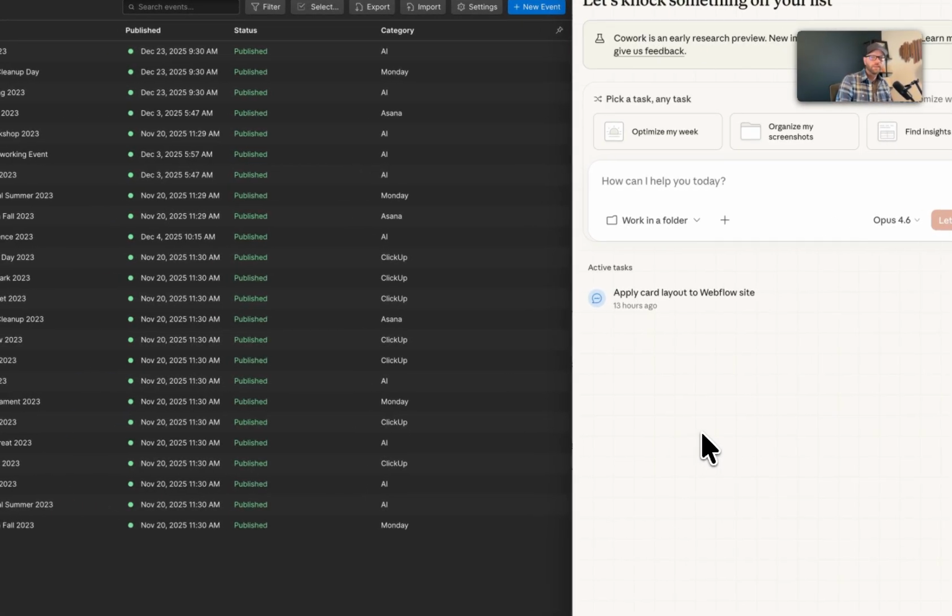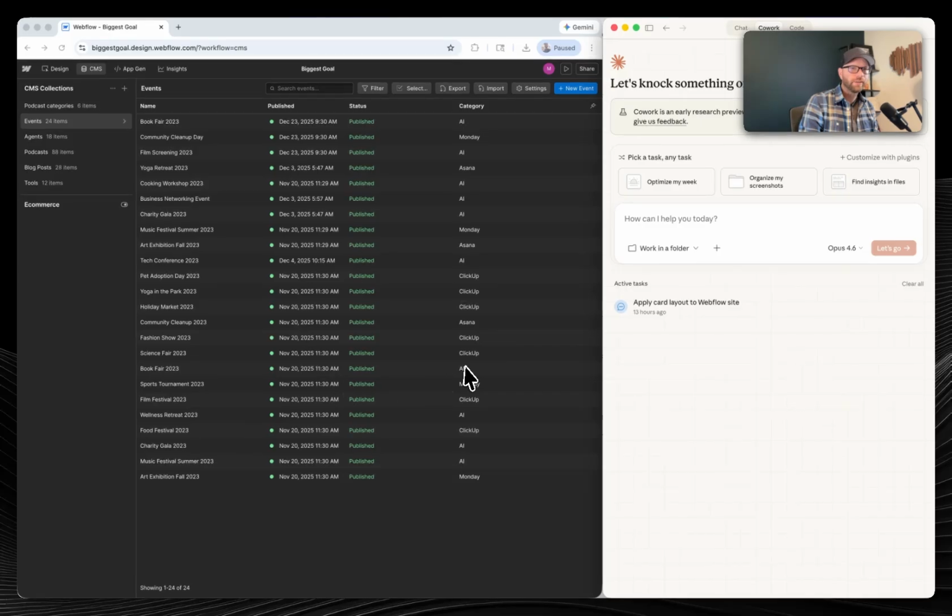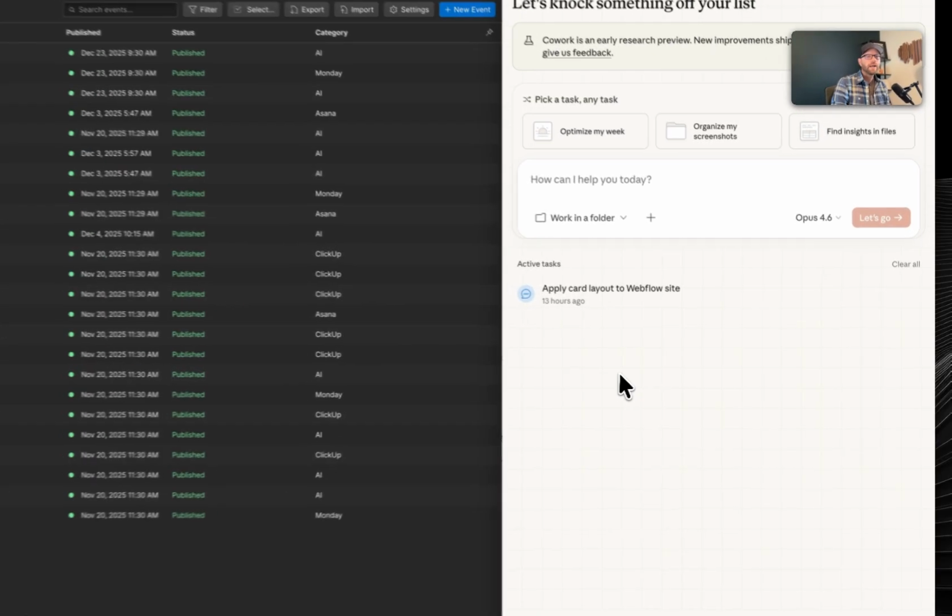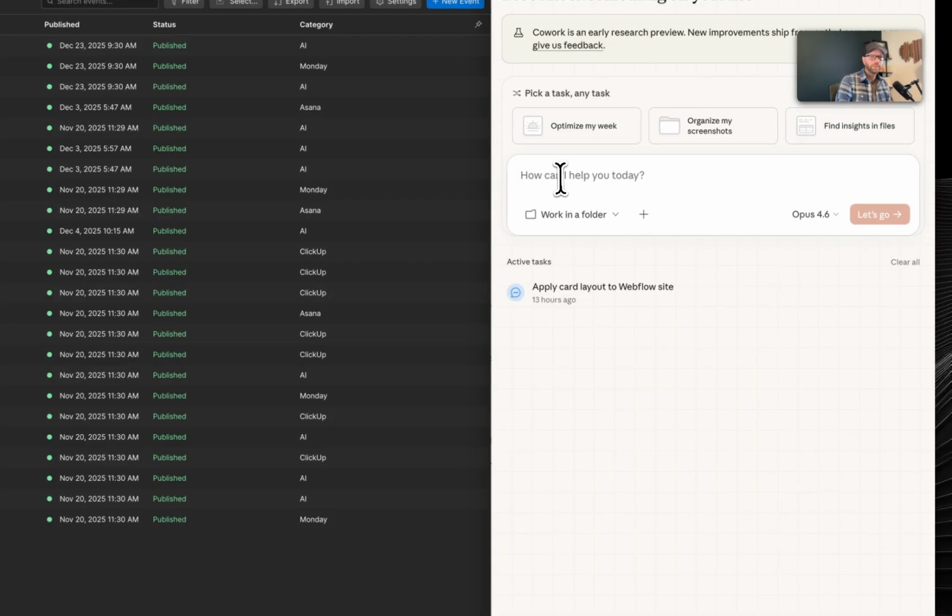To get this all started, I did use the Webflow connector. So what we're seeing here now is my actual Webflow CMS. I built an event calendar inside of the website. And so we've got all these test events here. I want to be able to clean this up and get some real stuff in here.